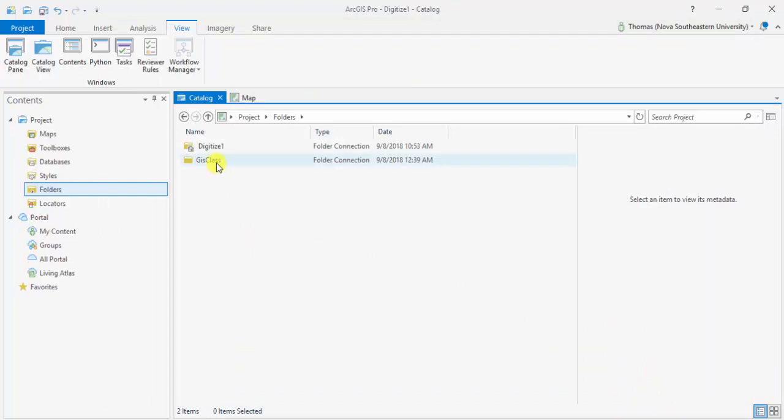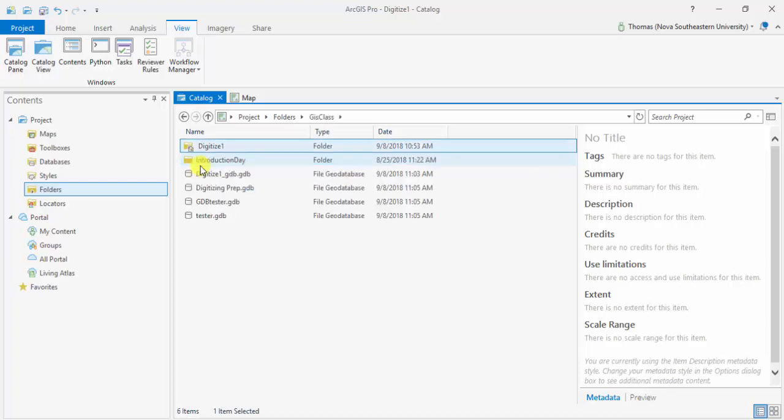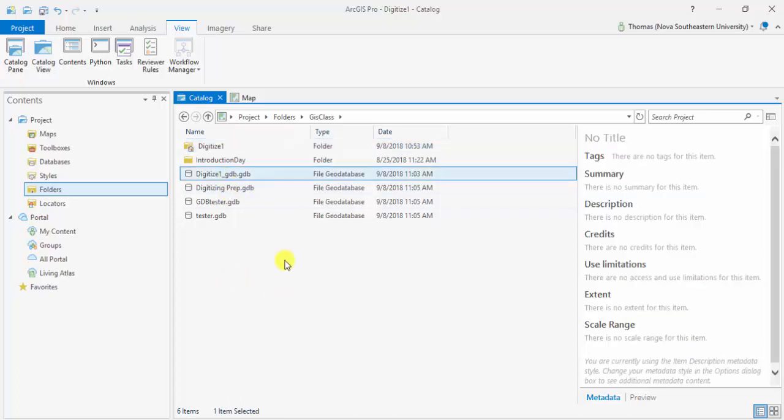In that case, if you click here again, folders, you should see something like this. It says GIS class. If I now double click, I see multiple items. You should see one for sure. If you have done this right, you should see digitize one underscore GDP. All right? Data management and data setup is painful if you want to do a little bit more advanced work. But that's okay. I got your back. Okay?